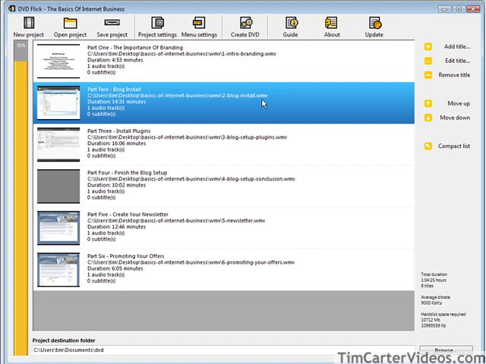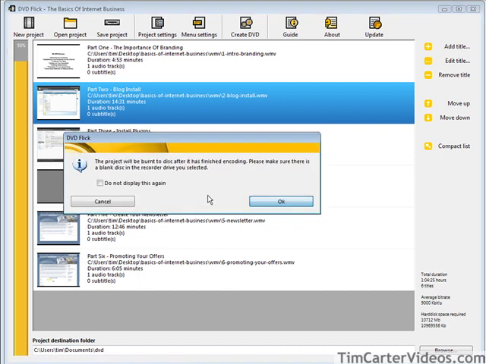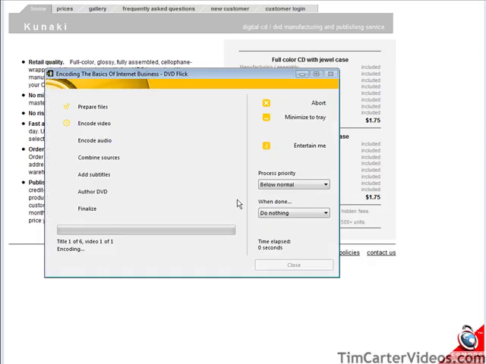Now all that's left to do is to create our DVD. Just click on that. It's telling us our destination folder already exists, and it's doing that because I've already created a DVD before. So I'm just going to click Yes and let it overwrite it. Here it's telling us that it's going to burn it to DVD after it's finished rendering. We don't really need to see that again, so you can click on that. Click OK, and then it will go through this process here. There are seven different steps, and once it finishes those, it's all burnt to DVD.